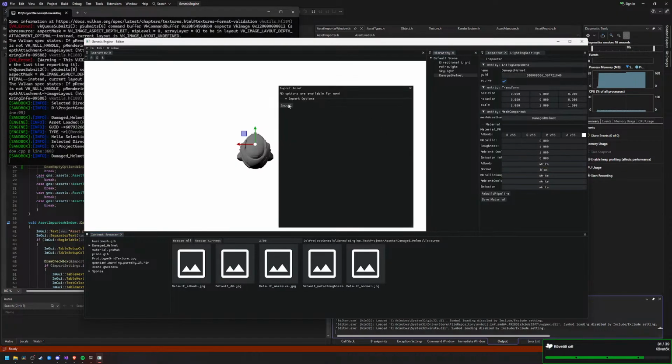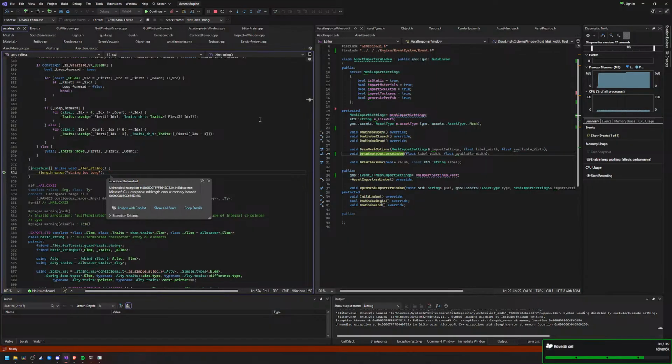Textures, default AO, import, string too long. Where are you coming from?